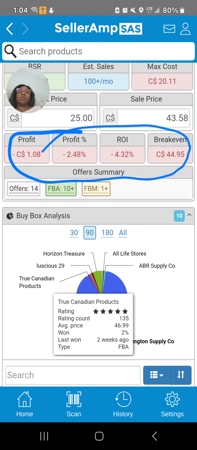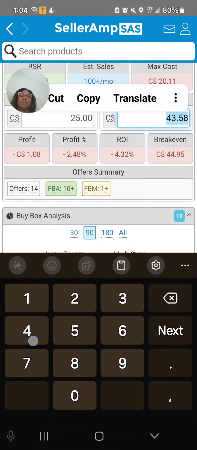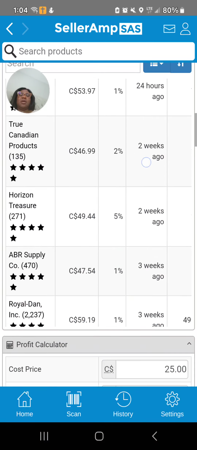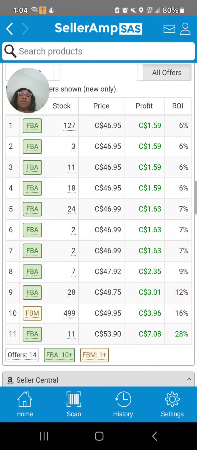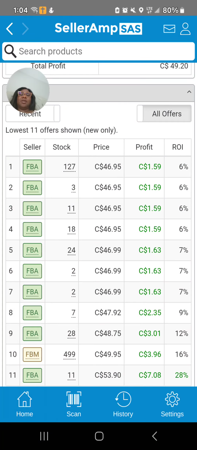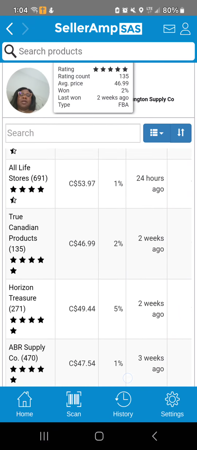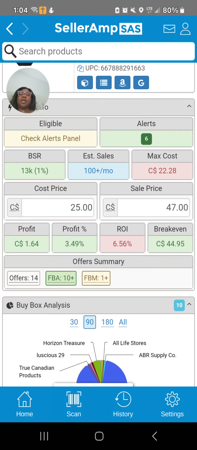Okay, maybe because I put $43. Let me put it at 47, just to stay between seller 4 and seller 5. Okay, I can't even stay at seller 4. I have to come down to seller 8 because I'm selling for 47 and seller 8 is selling at 47.92. So I'll be right here if I sell at 47 and I buy at 25.